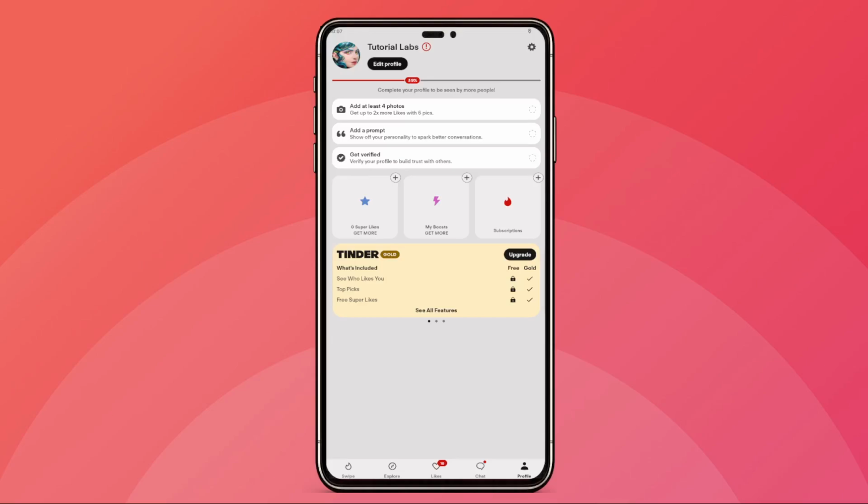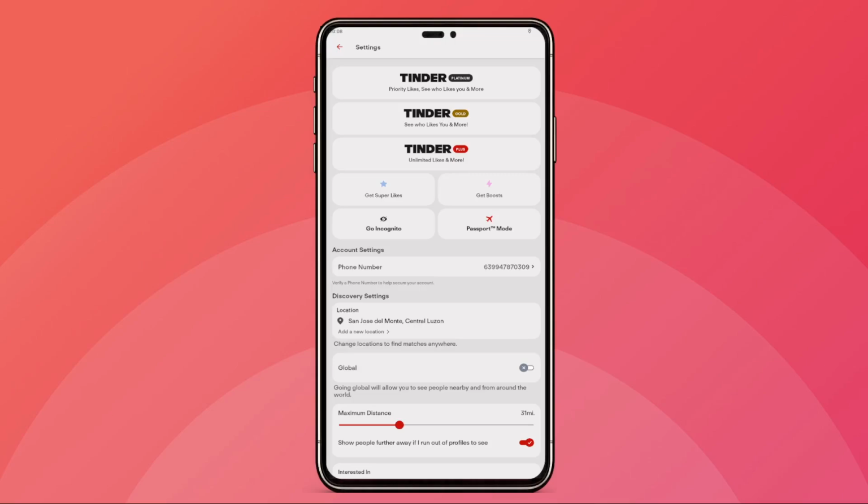Once you're on your profile page, direct your attention to the upper right corner of the screen. You'll notice a gear icon there, which represents your settings menu. Tap on this gear icon to access all the configuration options for your Tinder account. This is where you can control various aspects of how your profile appears and functions on the platform.